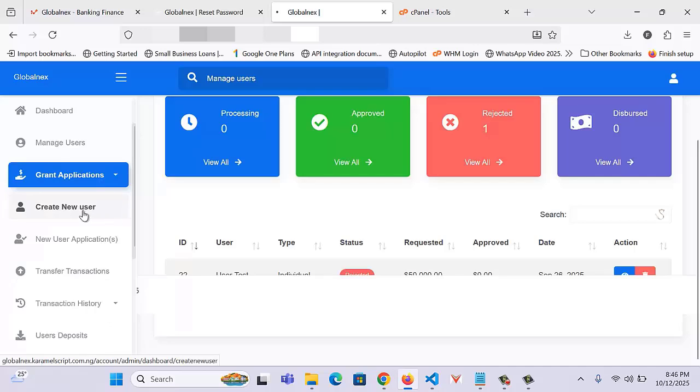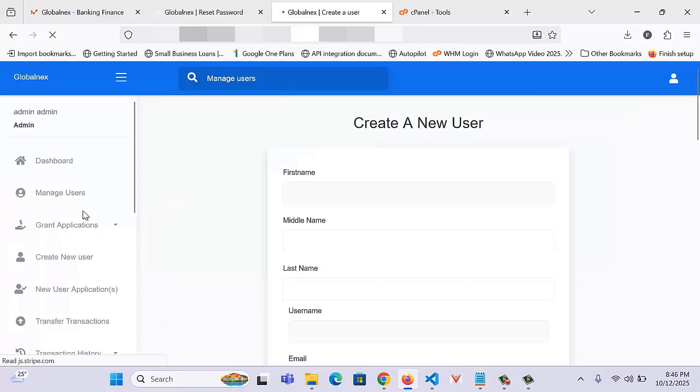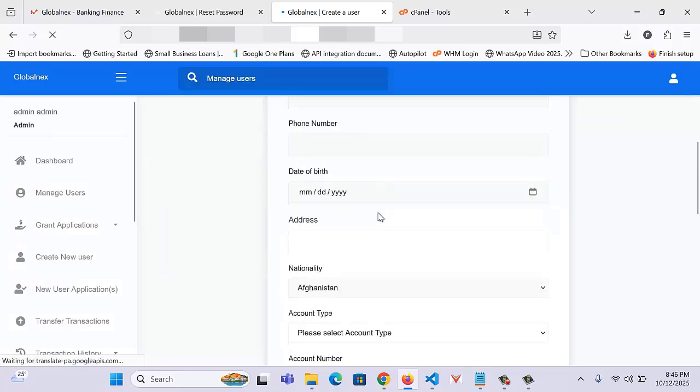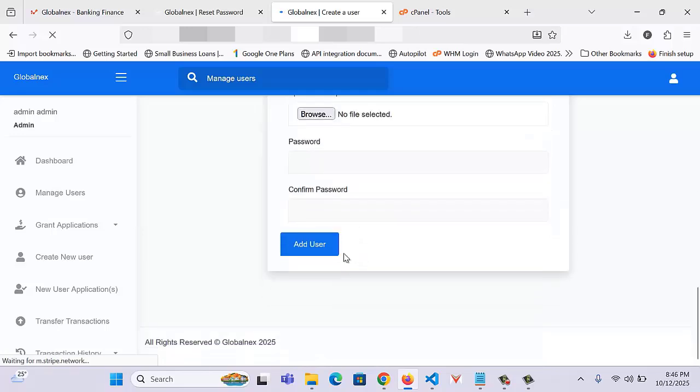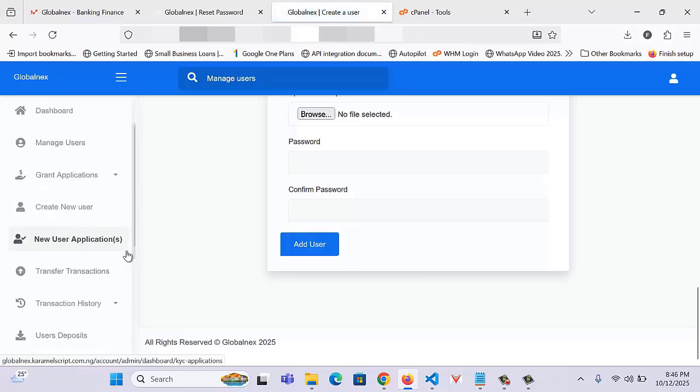Alright, so the next part is to create a new user. This particular banking website also allows the admin to register a new customer on their website. You can put the person's name and details right there. You can see the SWIFT code, IMF code, and all that right there. Then you can click on add user. Click on that, and everything should be working perfectly.